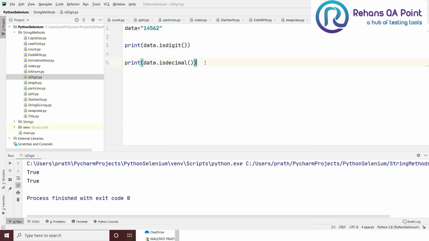So isdecimal can work on Unicodes, guys. It can work on Unicodes. For every key there will be a list of Unicodes available.